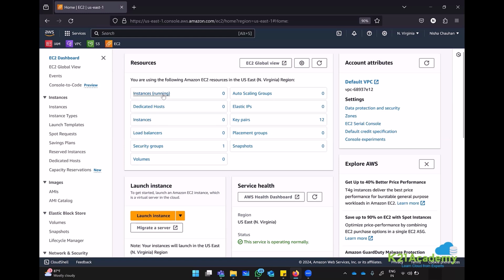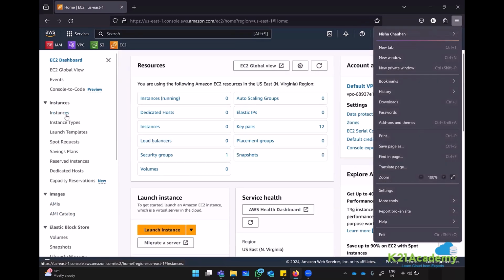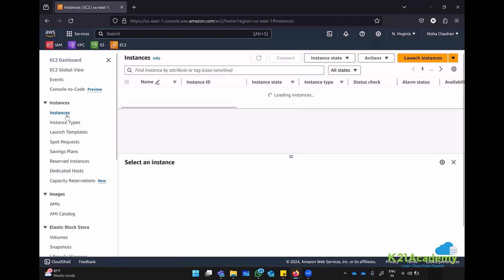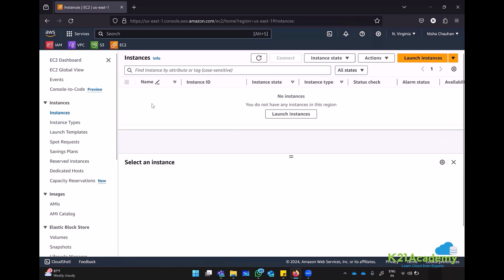Now, if I go to the instances over here, if I click on this, I'll be able to see the list of running and stopped instances in this box. Right now, I do not have any instances in this region.